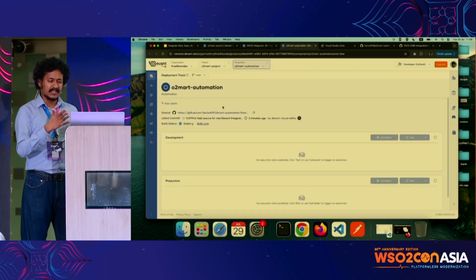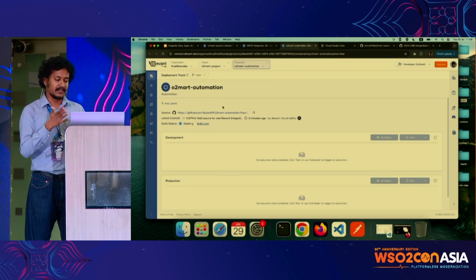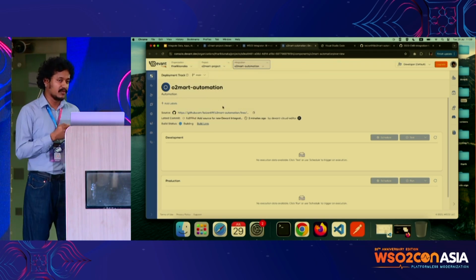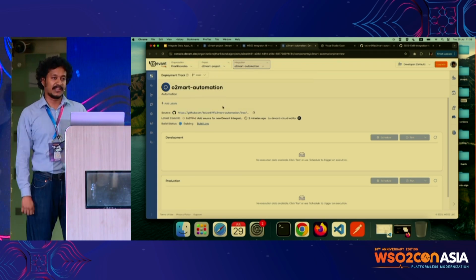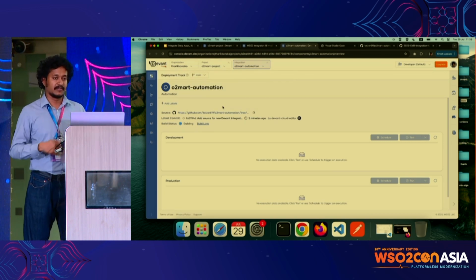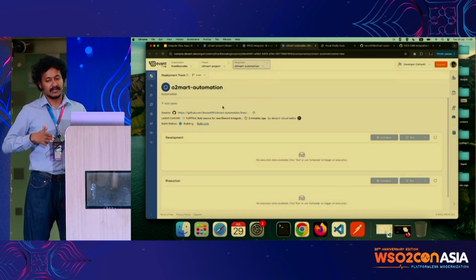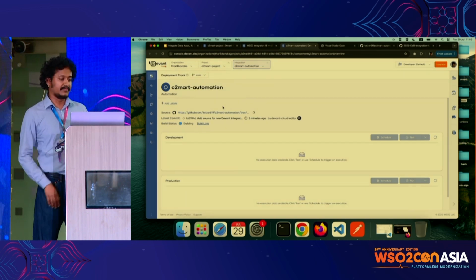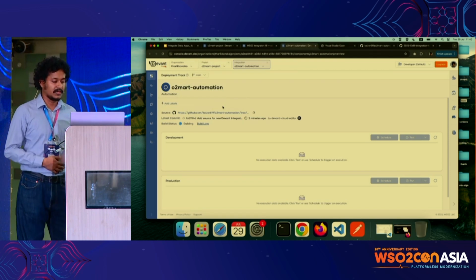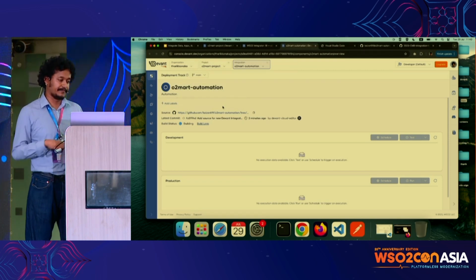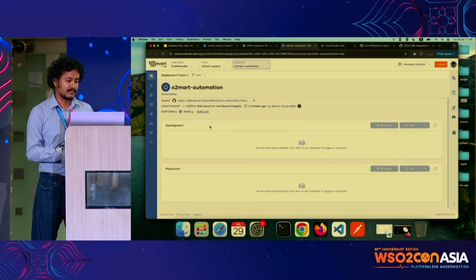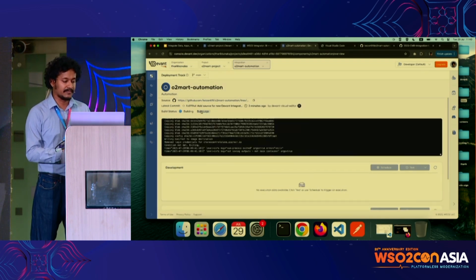So in this demo, we gave a brief introduction to Devant and this flow. In the evening session, you could see the advanced stuff we could do with Devant, and we will continue the session by doing more integration related tasks in the BI. You could see the build logs as well.